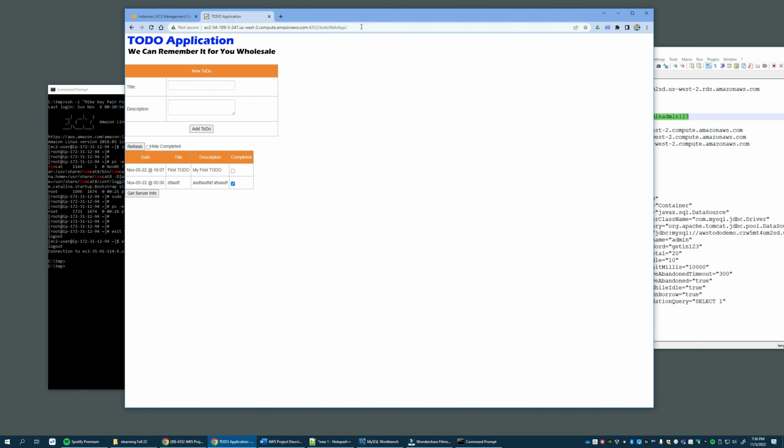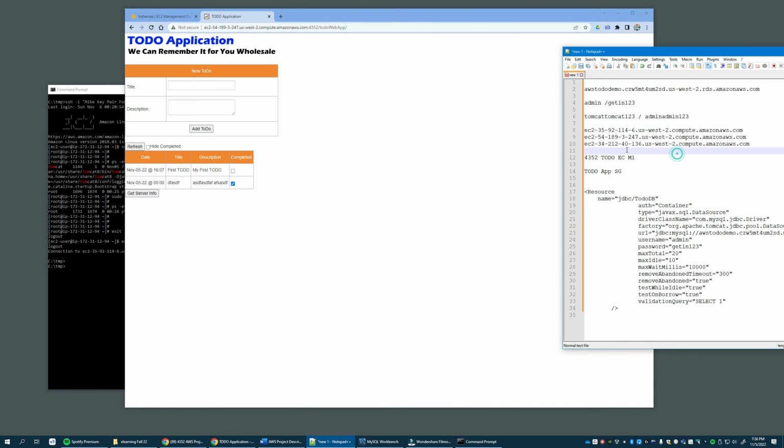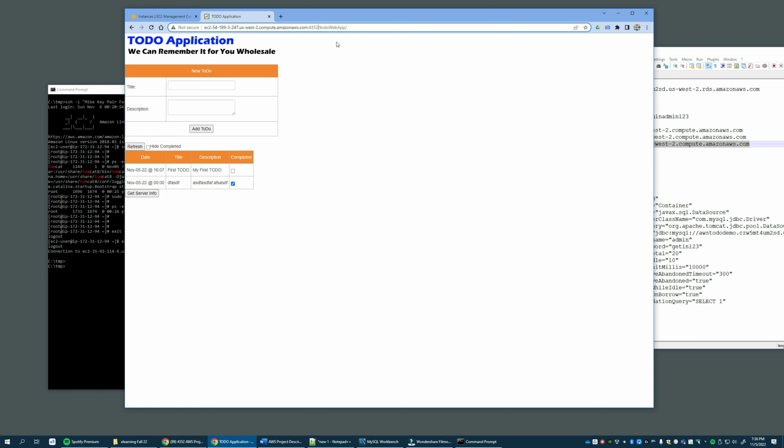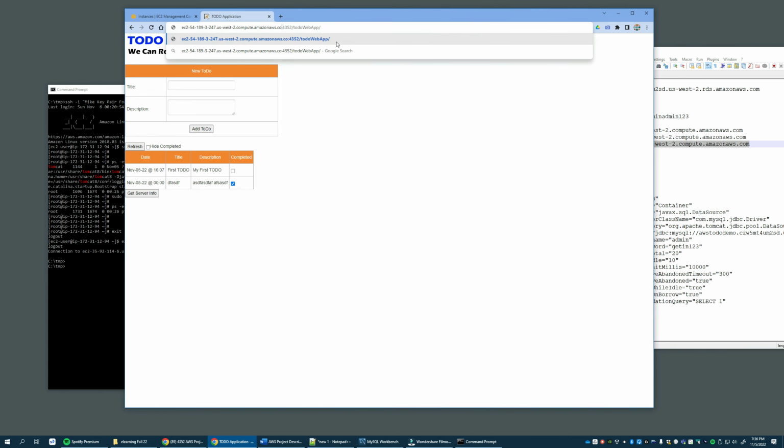There it's running. And because we have to-dos in the list, we know that the Tomcat server is talking to the database. So it's all set up.